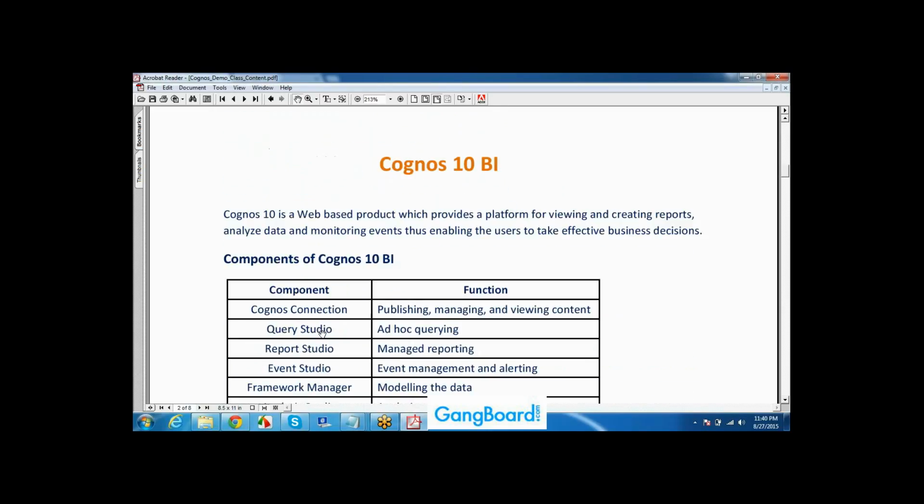Now we'll move on to Cognos. Any doubts in data warehouse definitions and database differentiations? No? Actually, I have planned separate sessions for data warehouse also. I will tell you the syllabus, what I'm going to cover as part of this training.